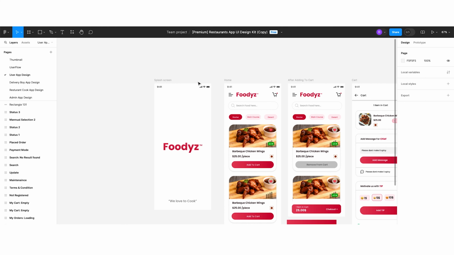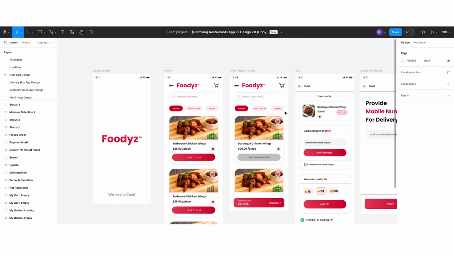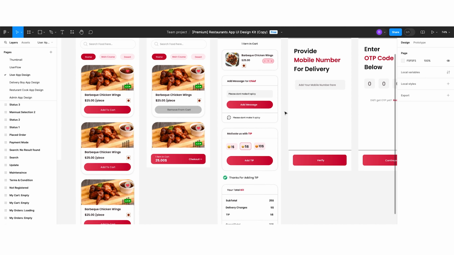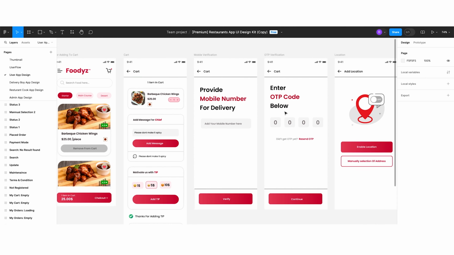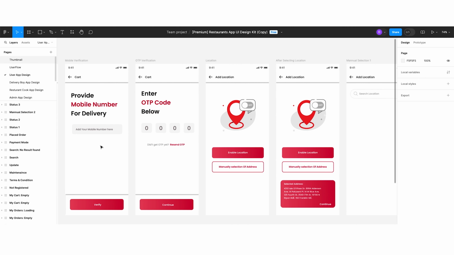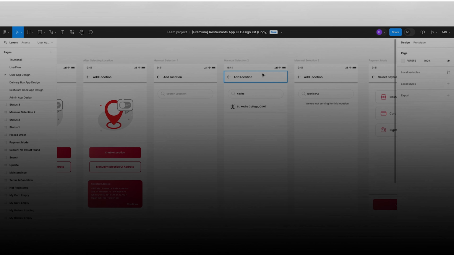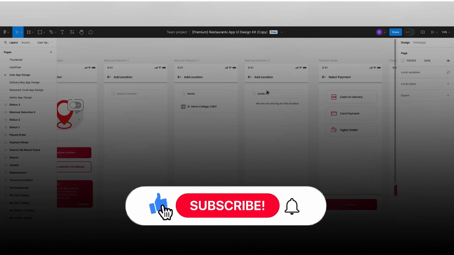So this is the splash screen look like. This is the home screen. Okay, after adding to the cart, then this screen will look like something this, and this is the cart screen. Okay, and then later here's the mobile verification screen. This is the OTP verification screen. This is the location screen. This is after selecting location screen. Manual selection 2. This is the location selection.